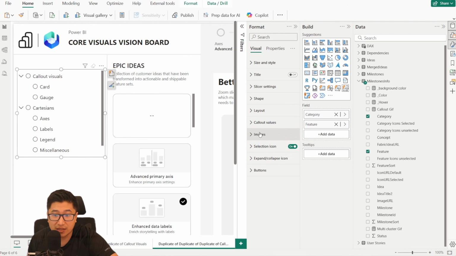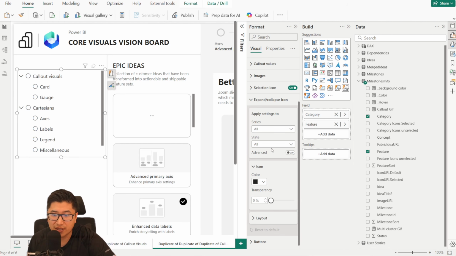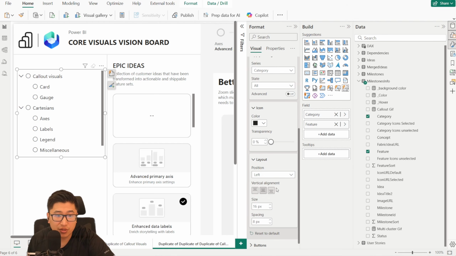And for this expand collapse icon, that's this up down arrow, for feature, it's just going to be invisible, because the feature doesn't have anything. We don't actually need to move that. But for category, go into layout and position it to your right. I think it looks a little bit better.